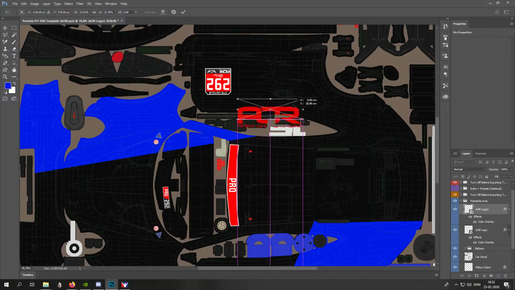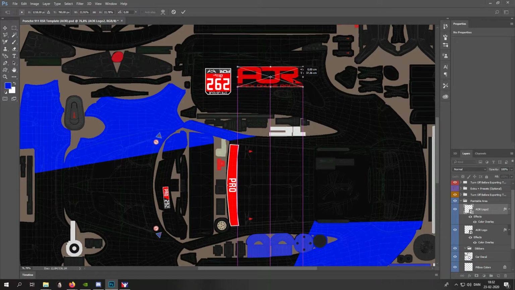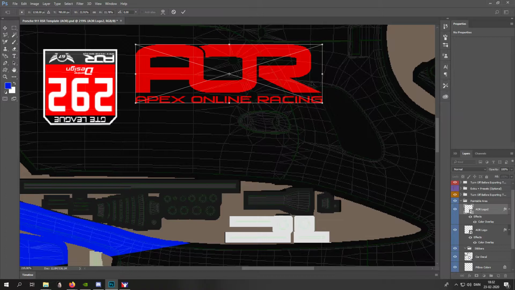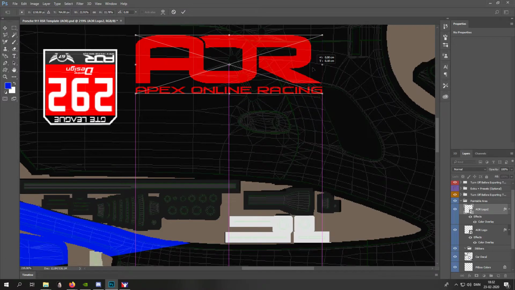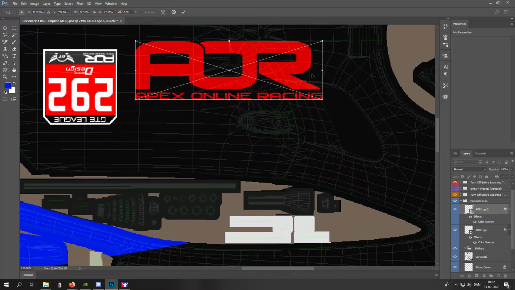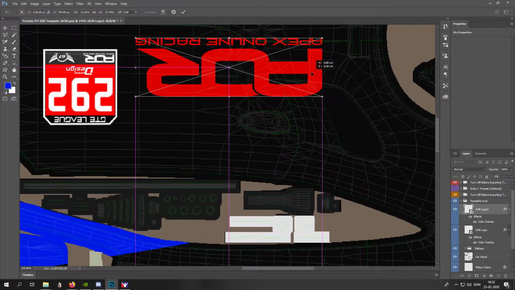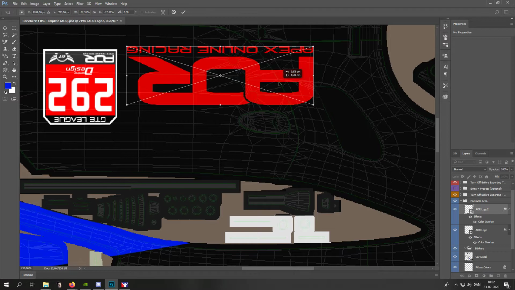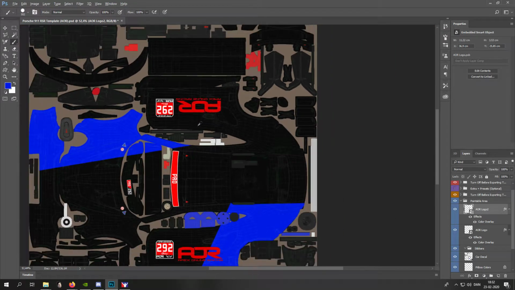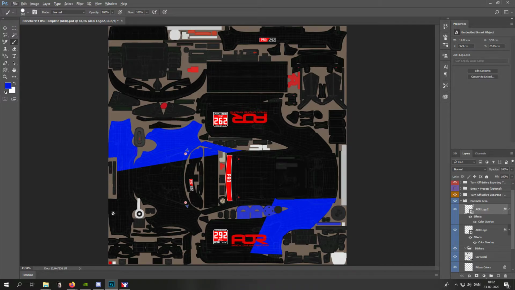We just move it down here, and you can use these to place it really close to where you want it to be. I right click it and rotate it 180 degrees. Remember, we're on the other side of the car now. We want to place it there. So now we have the AOR logos on the sides.